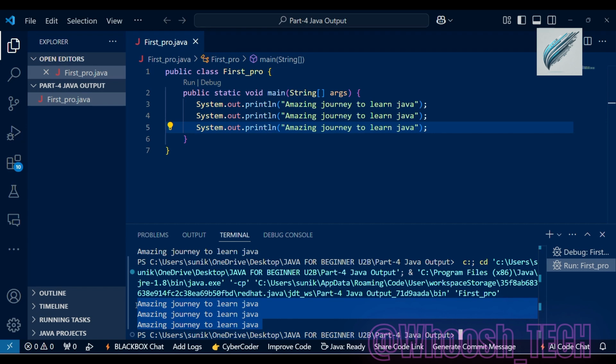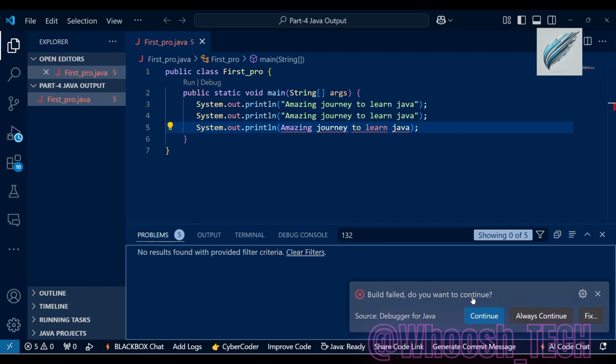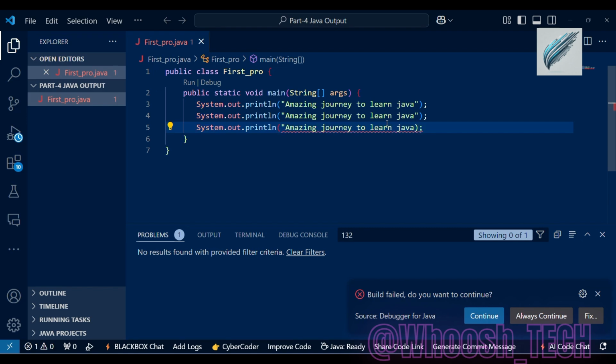Now what if we don't write this text under double quotes? It will throw an error. Let's check what kind of error is thrown. See, it is showing red marks, which gives an error. Now let's try to run it. It says builder failed due to debugging of Java. So it is throwing an error. You need to write your text under the double quotes only.